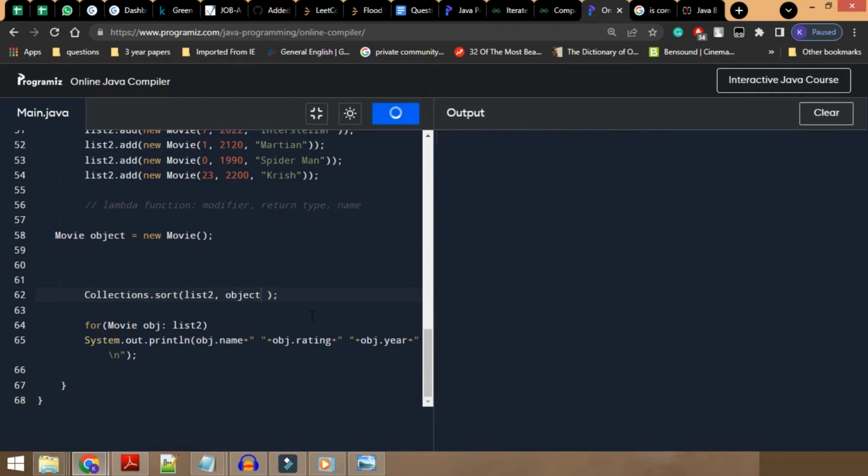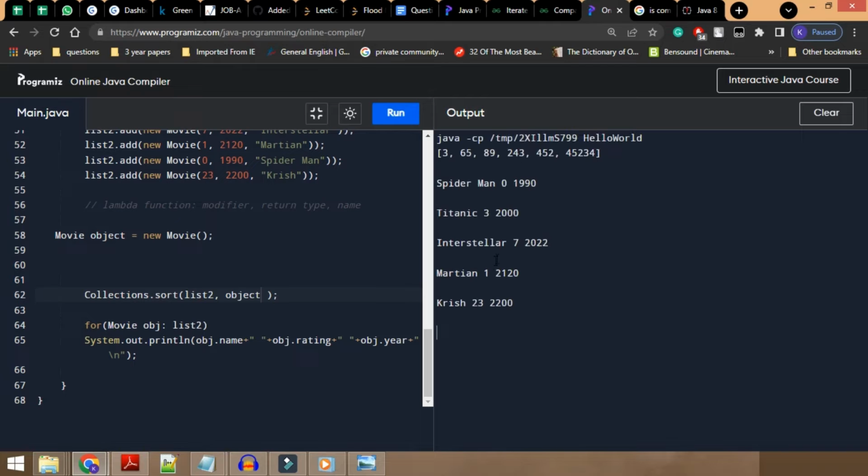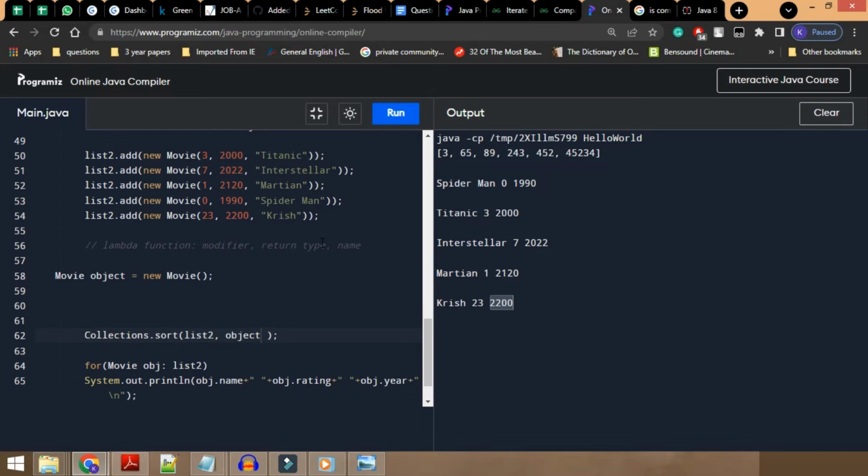So if I run this, you will see this thing happen. You can see 1990, 2000, 2022, 2120, 2200, right? So it's having the same implementation. As of now, the question must be coming to your mind: what is the difference? As of now, we have done the same thing, just like the way we did in the comparable. So comparable was having a different method.